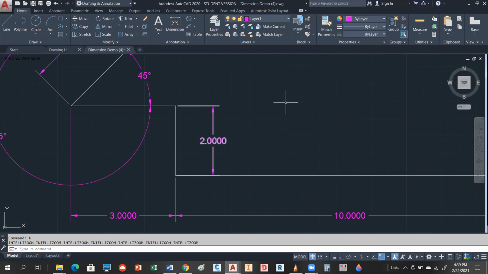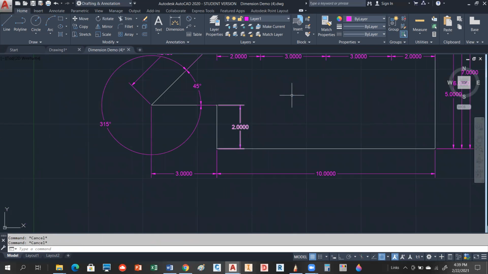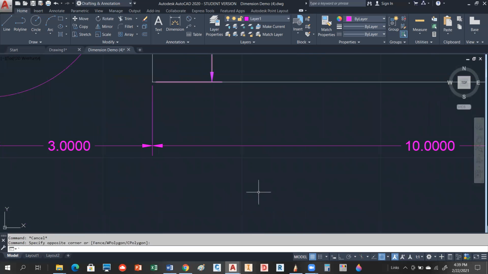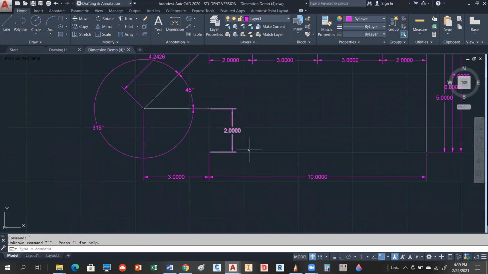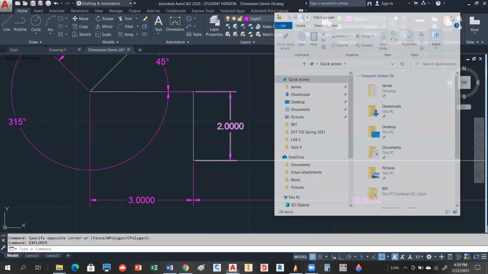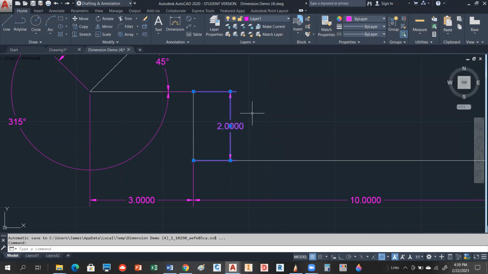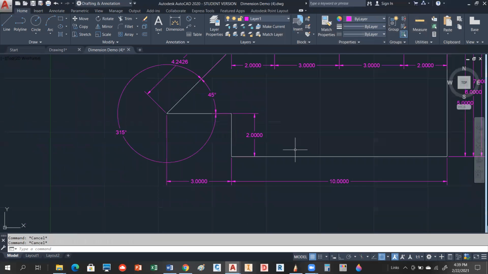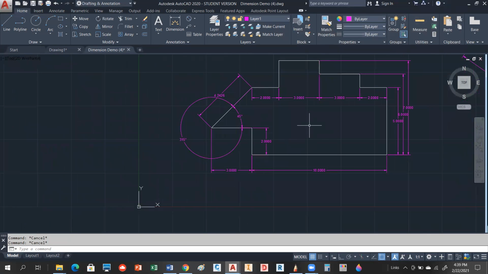I taught this class one time, and we were doing a dimensioning exercise, and somebody had gone in and exploded every dimension in their drawing. I don't know why that thing's still highlighted. Can't get it to stop highlighting. There it is. So you don't want to explode dimensions. That's kind of the wrong way of doing it. There are editing tools that we're going to take a look at.